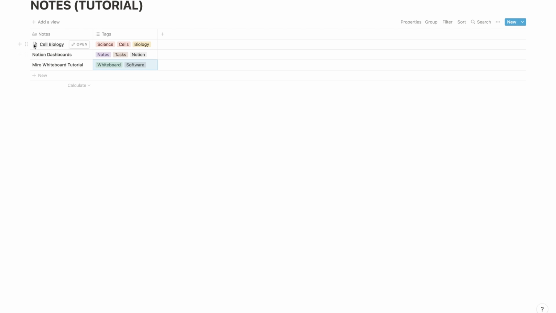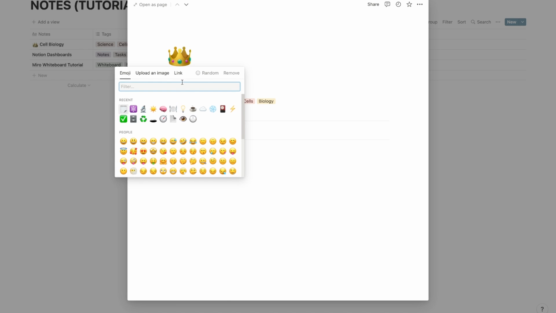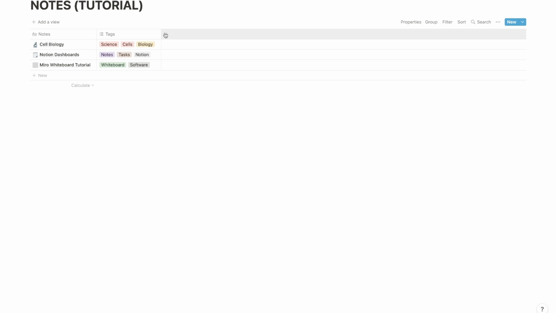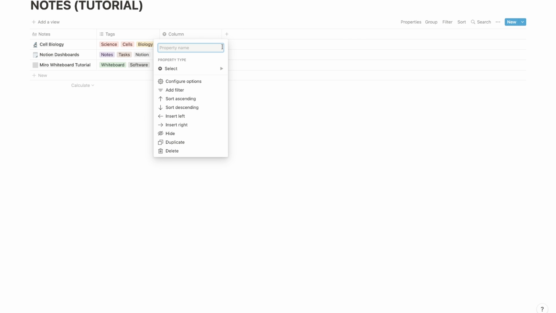So now we've got some tags that can describe these notes, and if you open them up, you can add your notes here, okay? And once you do that, it will actually create this little page, but you can add an icon if you wanted to. So there we go, we've got our first few sample notes in here, and we're also going to create a column that is property type of select, and this one we're going to call Note Type.